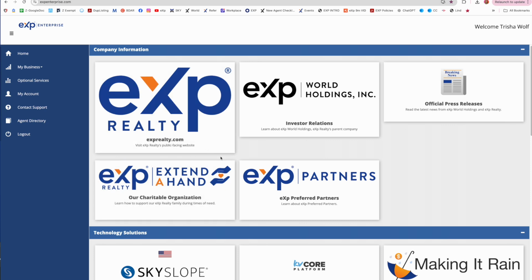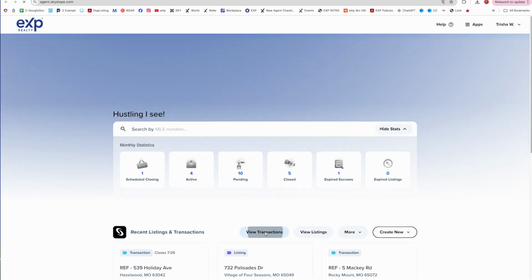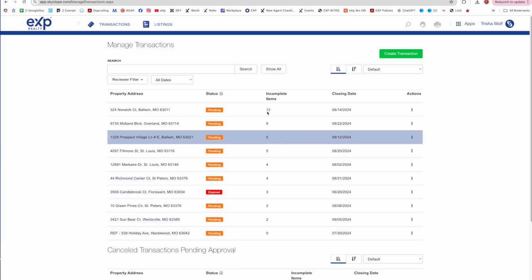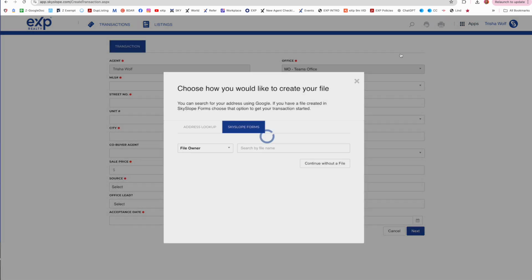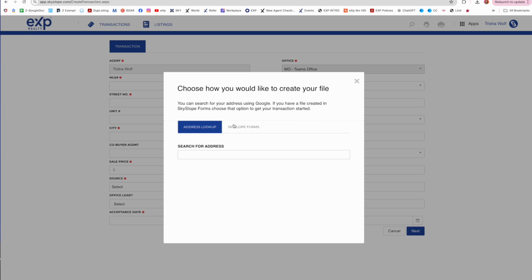I'm at my dashboard. We view our transactions, and here are all my pending transactions. But we're going to create a transaction here with the green button. If you use Skyslope forms, you'll be able to find it there and it should all populate very simply. I do not use Skyslope forms, I use dotloop, so I have to go through a few extra steps, but we're going to look up the address.